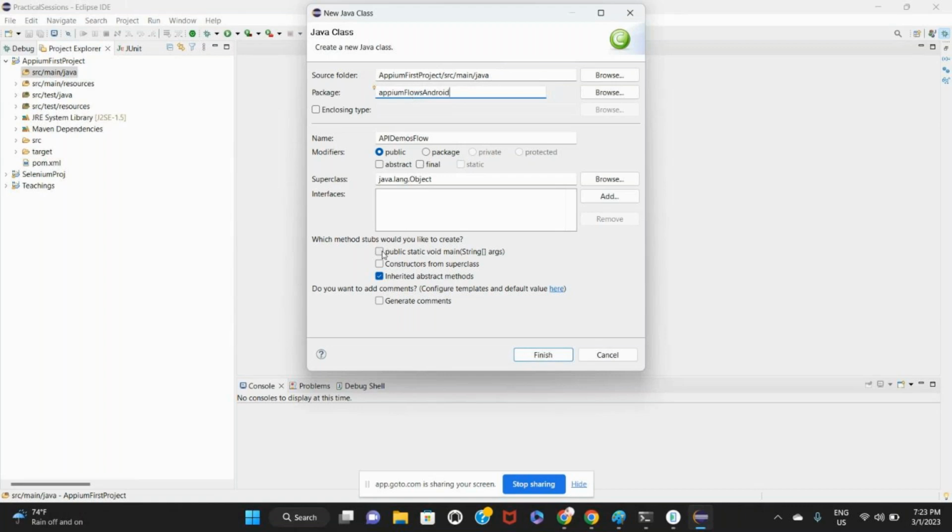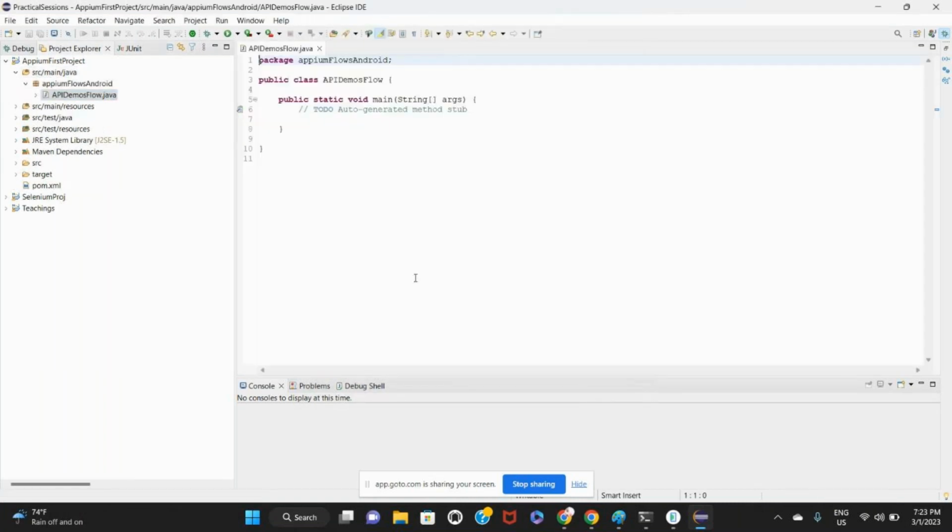So now I also need a main method, because the code runs only from the main method, right? So I'll make this class. I'll ask this IDE to create a main method inside my class with the name API demos flow, and I'll click on finish, so that I'll get my new class. So inside this we need to add code.